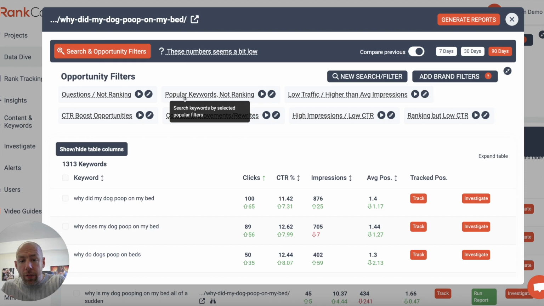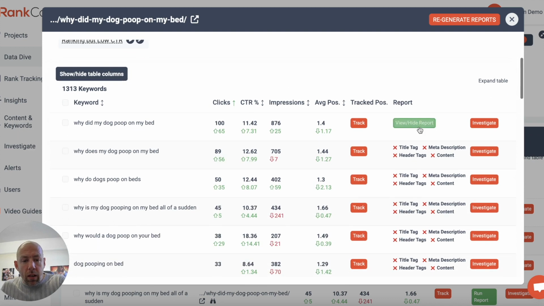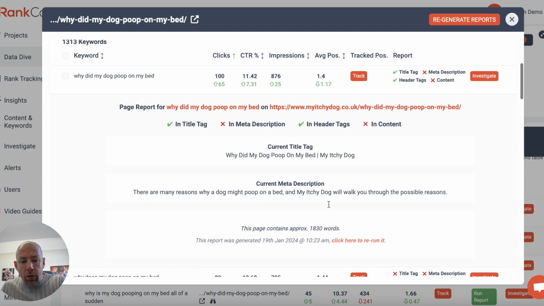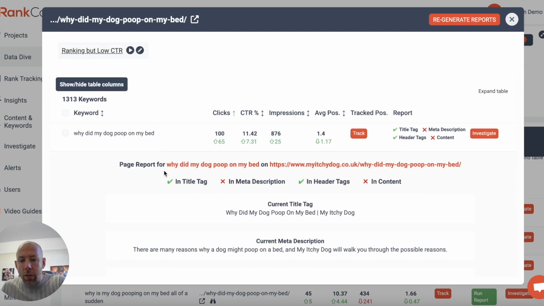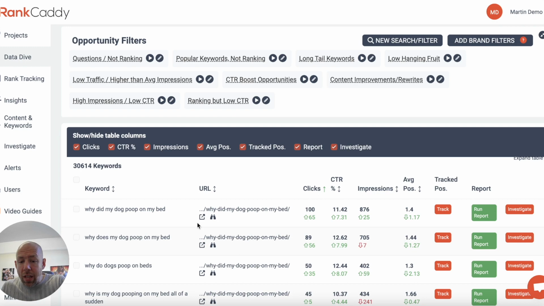I can see other filters that I can use on the keywords within there. I can generate quick page reports and see things like what the current title tag is and meta description and how long the content is and so on, and whether this keyword is mentioned within those elements of the page. I can track keywords, open tasks for things I want to look into a bit further. And then when I'm done with that, I can just close that and move on to the next one.